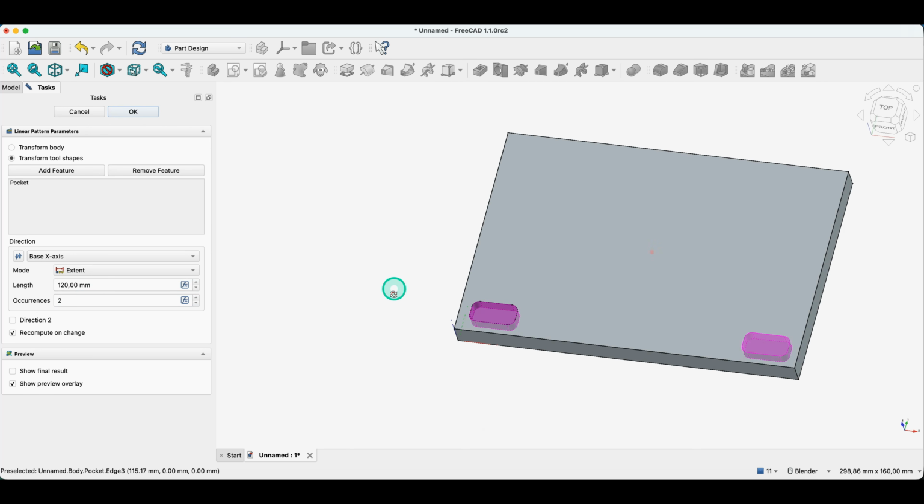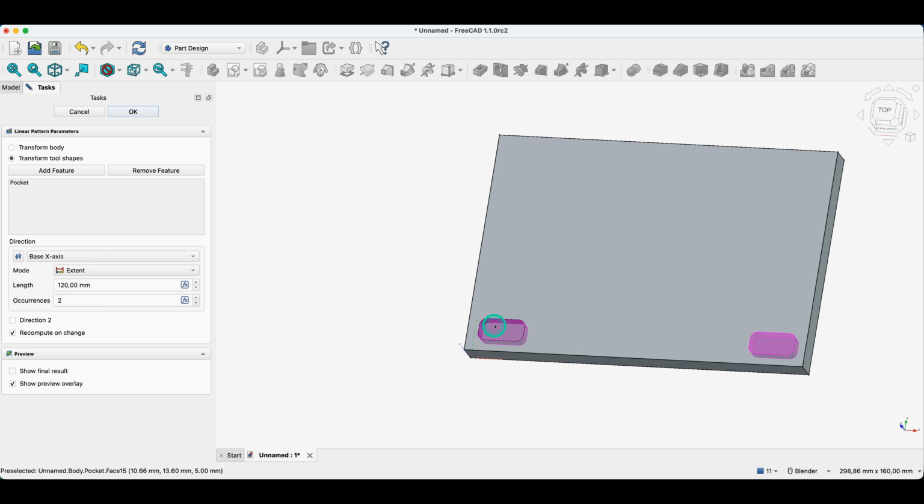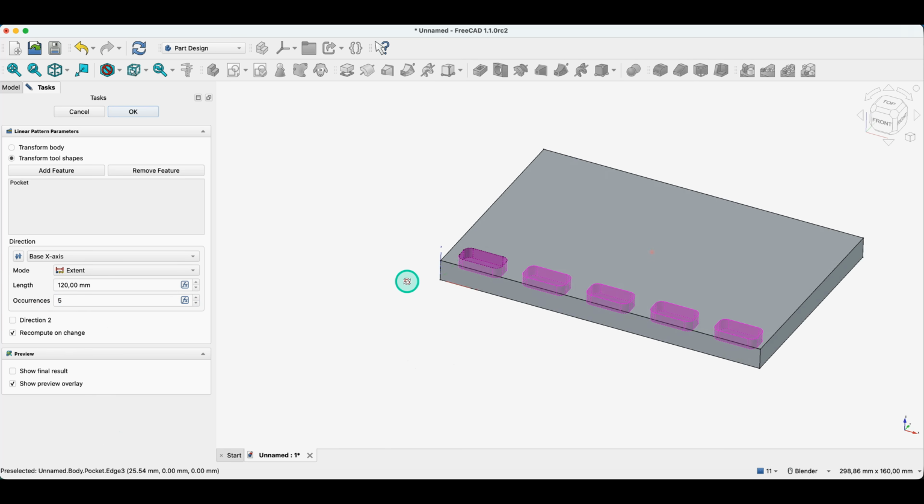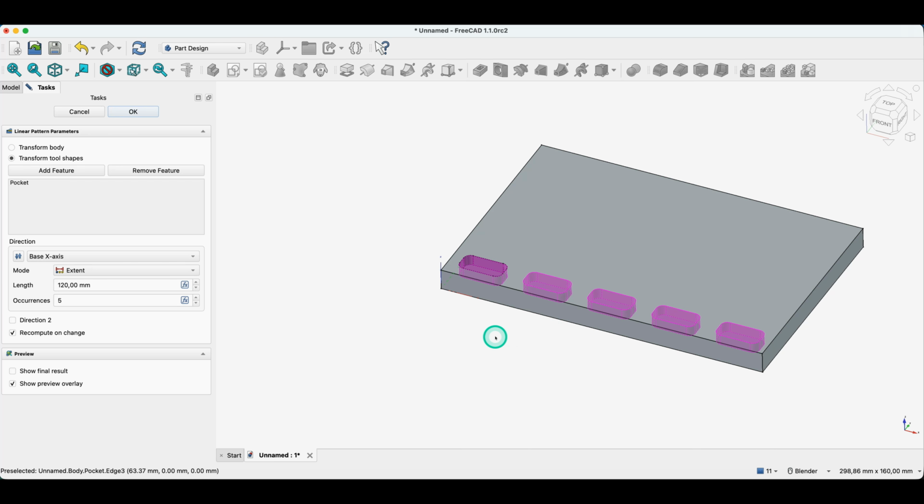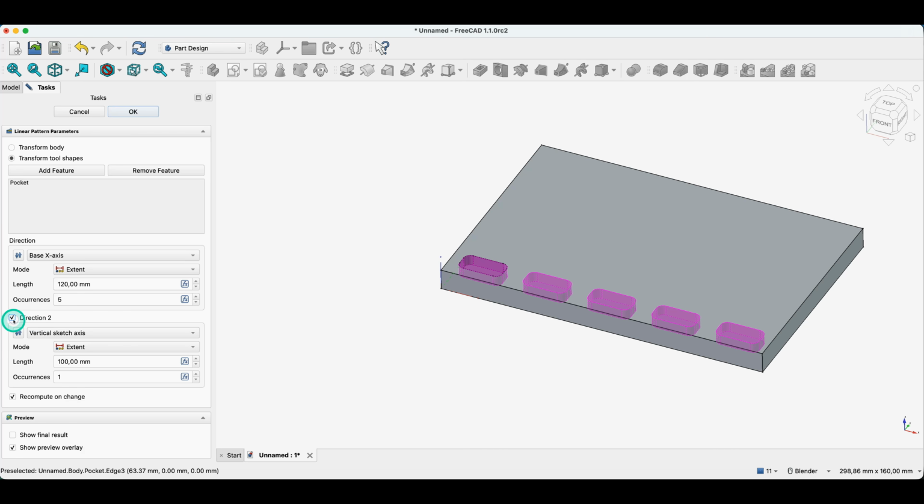so that the first element and the last element are offset by the same value from the edge of the solid. And then we specify the number of elements. For example, 5. And at this point we have a pattern created in one direction. But in the new version of FreeCAD, we can immediately create a linear pattern in 2 directions. Here we check the option for creating a linear pattern in the second direction. And now we define the direction of the second direction. In this case, I will choose the base y-axis.